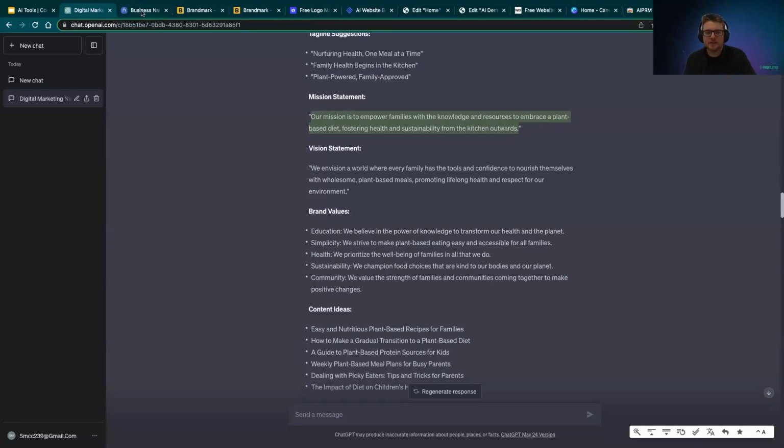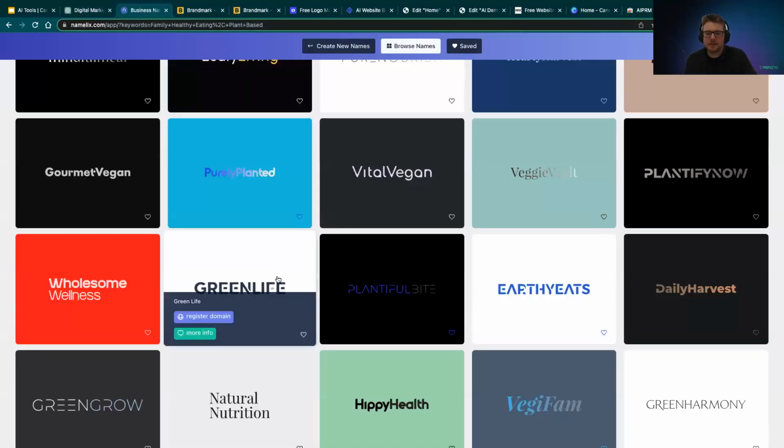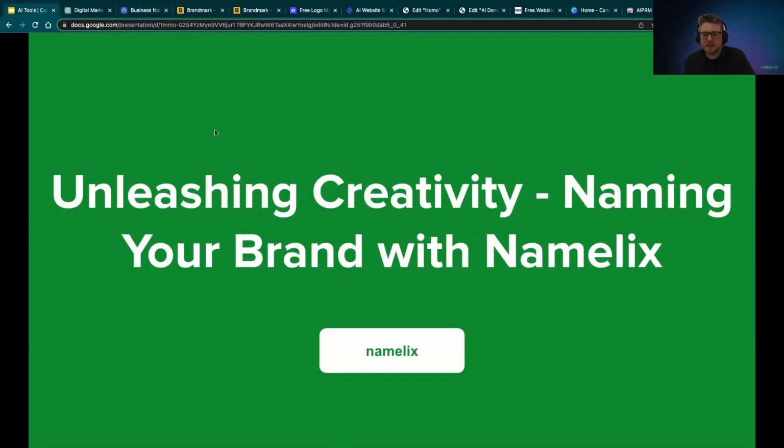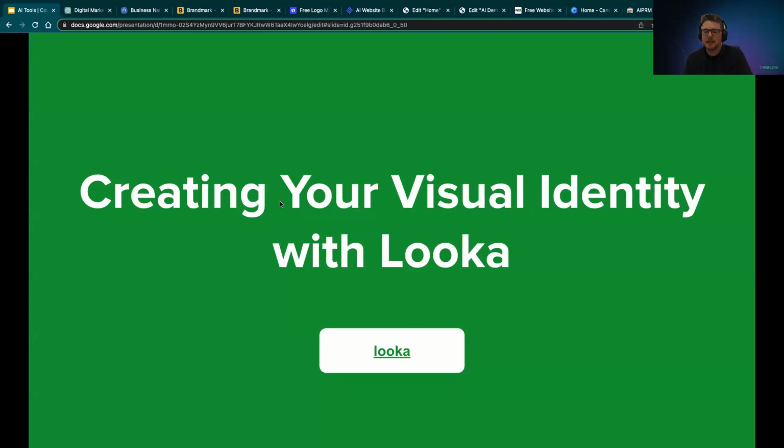And what we can then do with tools like ChatGPT and Namelix is get a brand name itself. So let's say, for example, and we'll just pick it off the spot here, we'll go with Green Life. So what we can do with Green Life is then we can use other platforms like Looka to help us create a business brand identity.